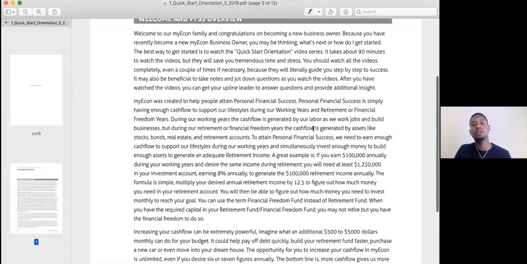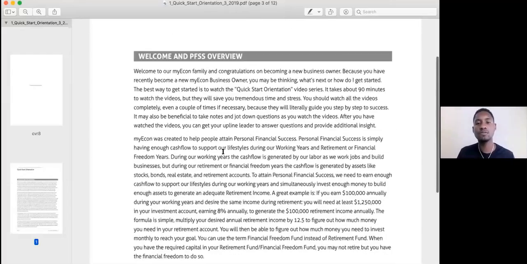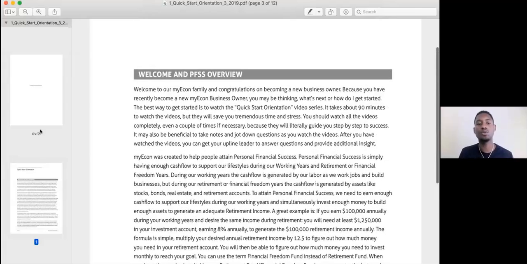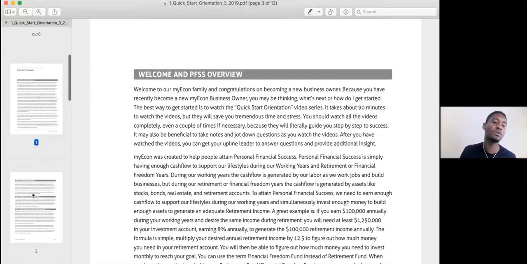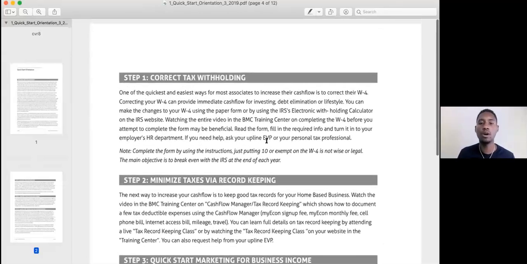All right. So this is the first page. Welcome to the Personal Financial Success Overview. So this is pretty much welcoming that new person into the business, and it's just giving an overview of how you can start increasing your cash flow and how this document is going to help you get off to the quickest start possible. So when you go into this section, you start off with step one, correcting your tax withholding.